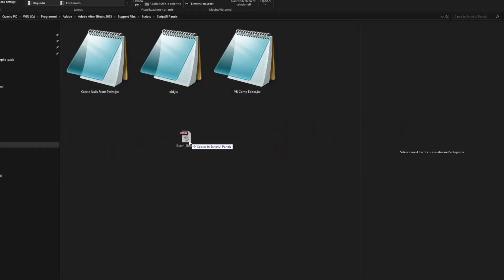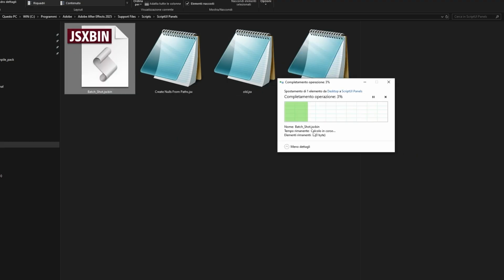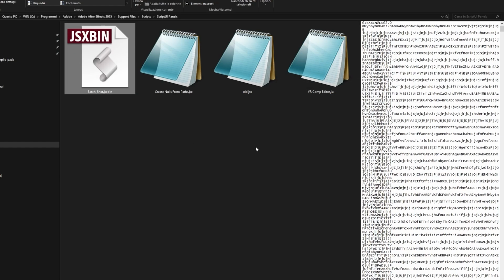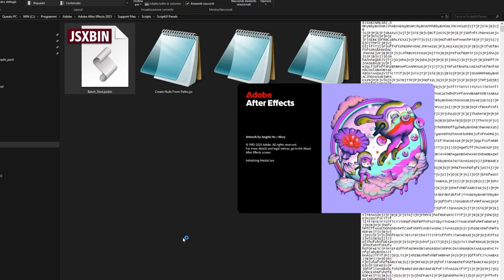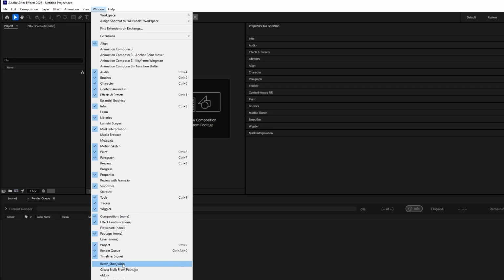Manual installation is simple. Just copy the Batch Shot file into After Effects Script UI Panels folder. Once that's done, launch After Effects. Let's see how Batch Shot works. Access the script from the Window menu, right pointing arrow, Batch Shot.